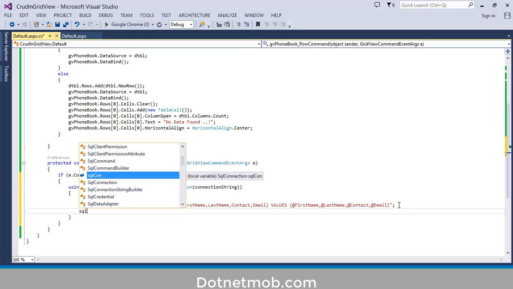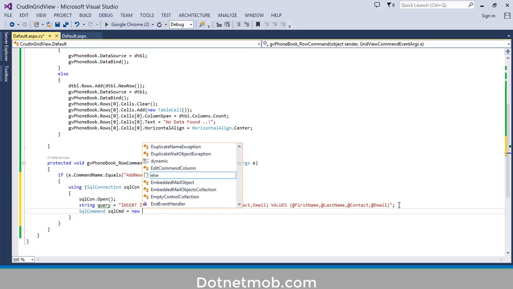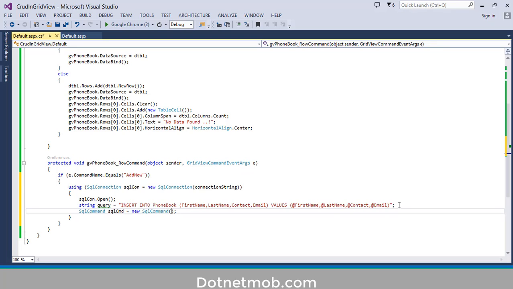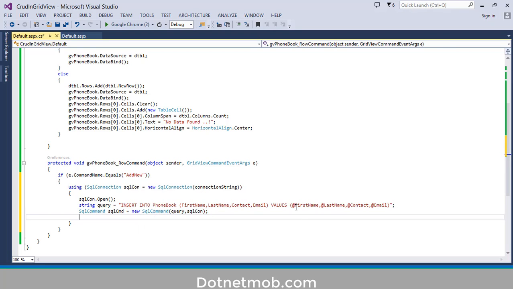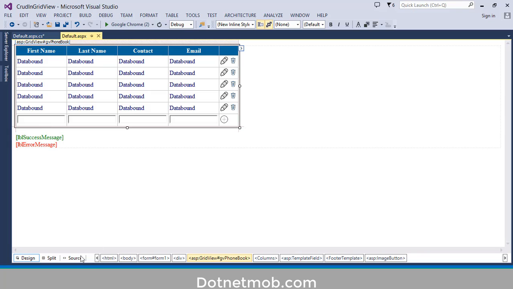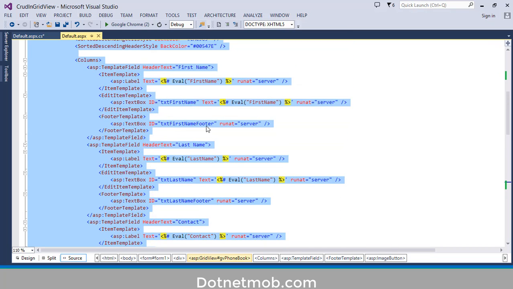Now I want to create an object of SqlCommand as sqlCmd equals new SqlCommand. Inside that first of all we'll pass this query, then SQL connection object sqlCon. Now we need to pass these parameters values. For that you can do this sqlCmd.Parameters.AddWithValue. First parameter name will be first name, pasting here. Now we want to pass this first name parameter value from this text box txtFirstNameFooter, that you can see here.